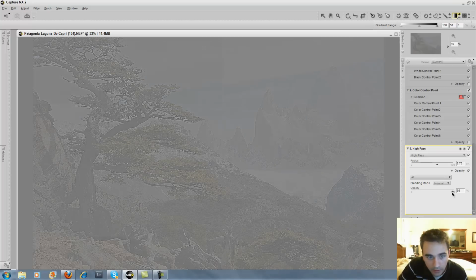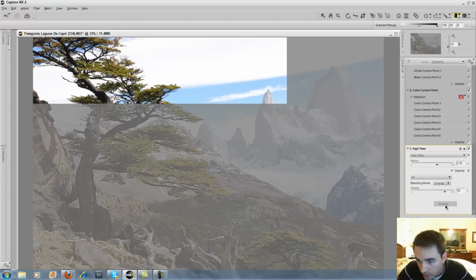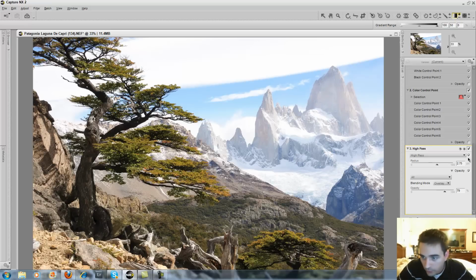So we want it to not have a huge effect on the image. And then for your blending, you want overlay. So if we uncheck it and then recheck it, we can see that we're gaining some sharpness. So that's basically your sharpness.